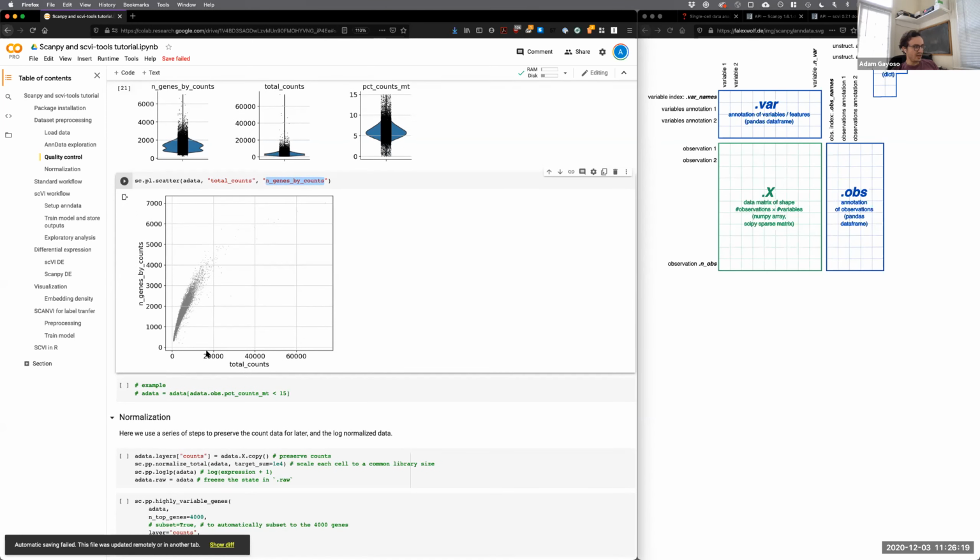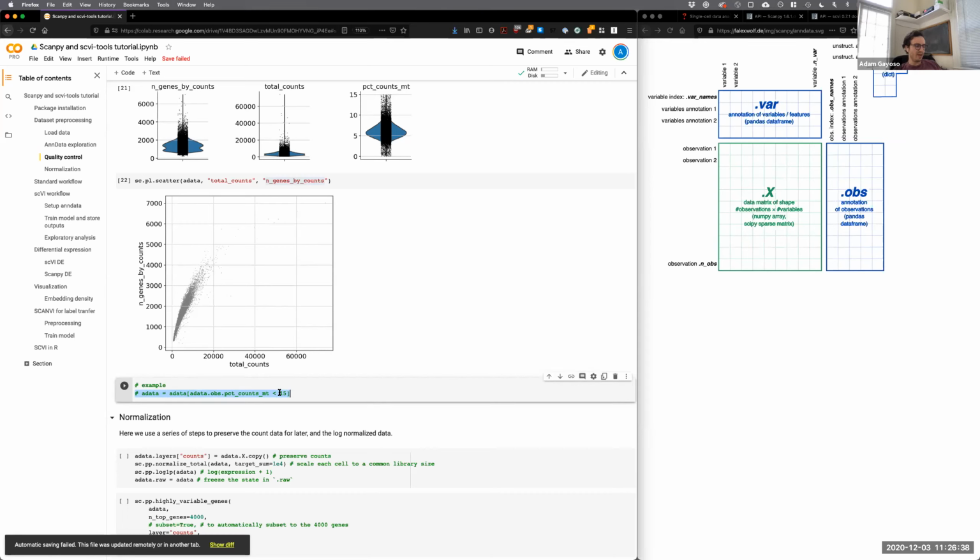If I did want to actually subset the AnnData object, it's pretty simple. I would just go adata equals adata, and I would just get the cells where the percent mitochondrial is less than 15. And I can do that simply like that. You can subset the AnnData much like a pandas data frame.